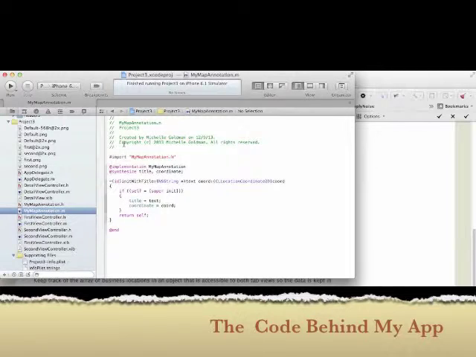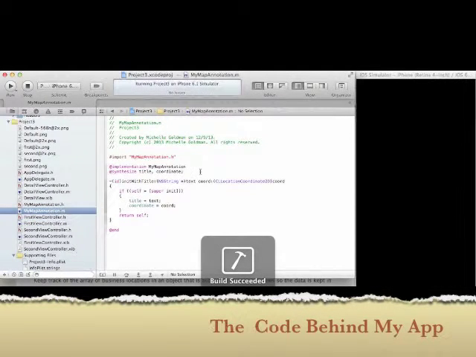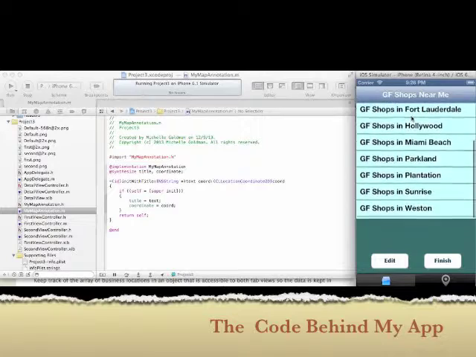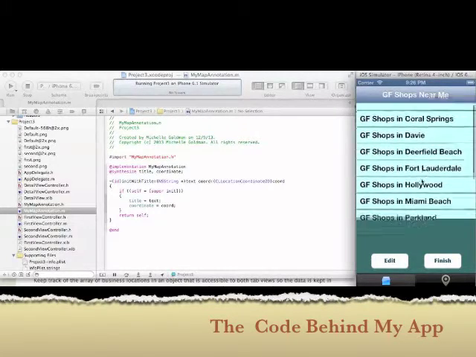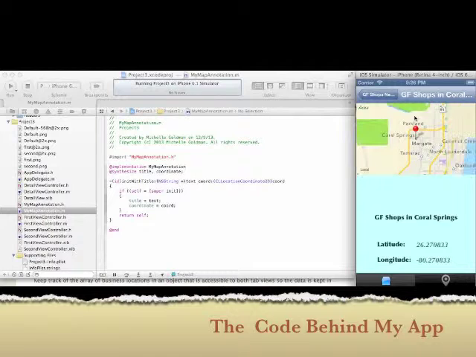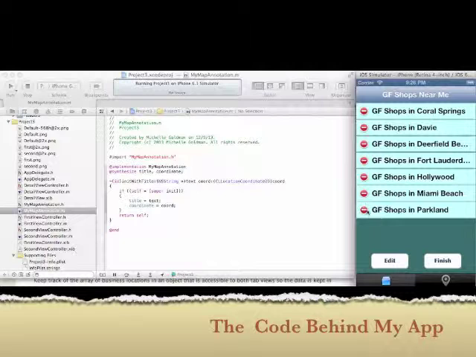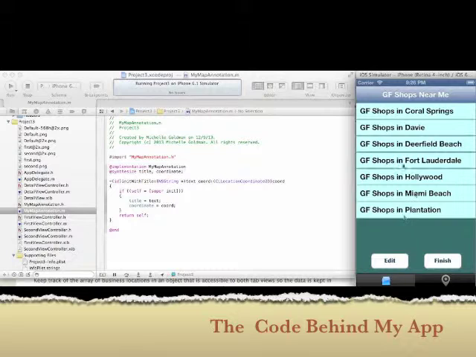And that's it. So I'm just going to run this so you can see what it looks like. And you saw the splash screen that came up, so I've got that set. Here are the items. I just did the 10. I did put them in alphabetical order. We can click on a location, and here it is. GF Shops in Coral Springs, and there you see it. Push pin, click on it, GF Shops in Coral Springs. Latitude, longitude, we can go back. Okay, we could say edit, and we can delete one and finish, and see there it's gone.